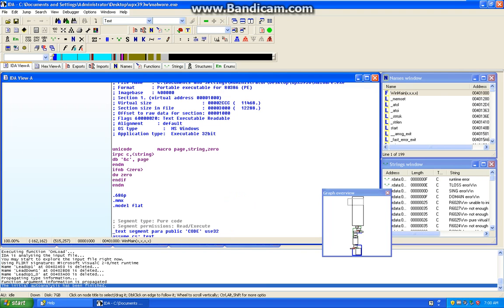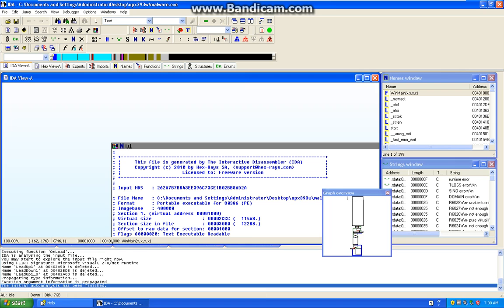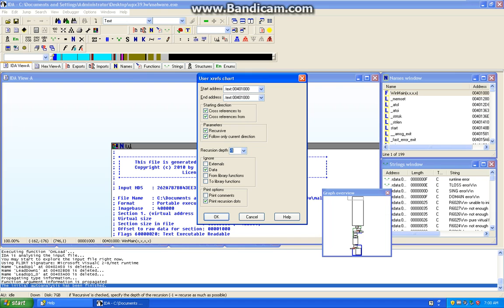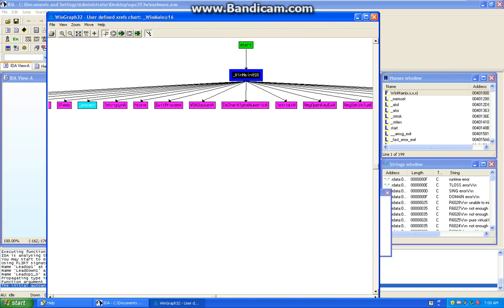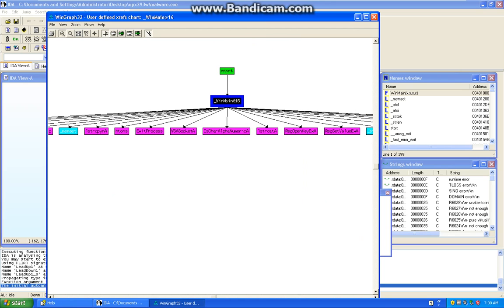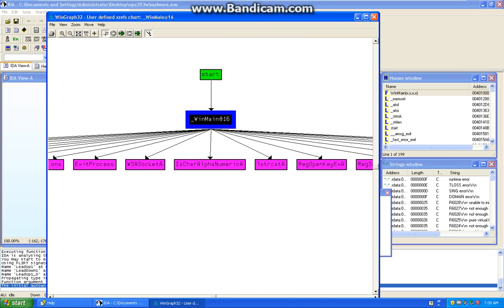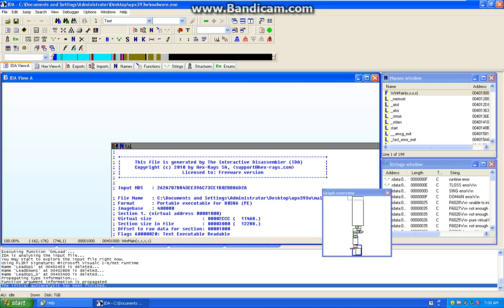So to look at the main subroutines, just click xrefs and click 1, the recursion depth of 1. As you can see, this graph is very messy, but we do get valuable information from it. There's a major subroutine called start and WinMain. This will basically guide us into knowing what the malware performs.